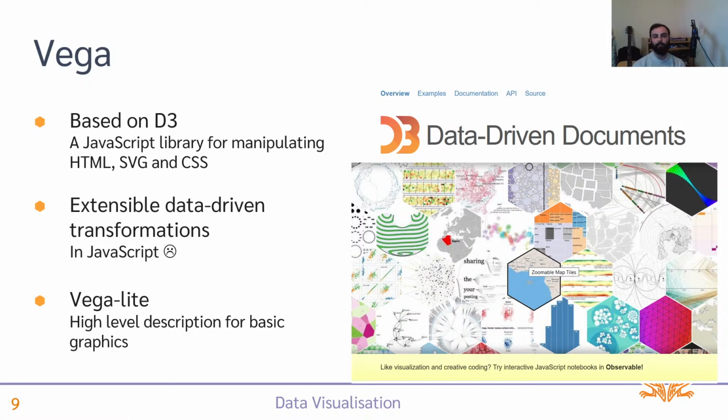But I quickly want to touch on this software here called Vega. Vega is a JSON grammar for describing basic plots. The context here is that it's based on a framework called D3. And D3 is an incredibly powerful JavaScript library for manipulating SVGs ostensibly, but really the entire document object model of web browsers.